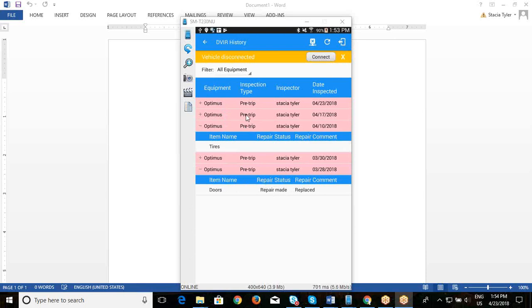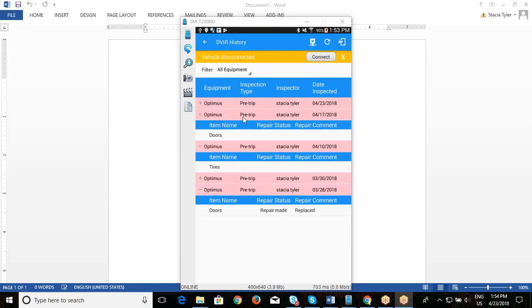You can see that this one was fixed. Maybe we'll look into the second one. This also had a door issue and there was no update to it. And that is how you do DVIRs and work with DVIR.